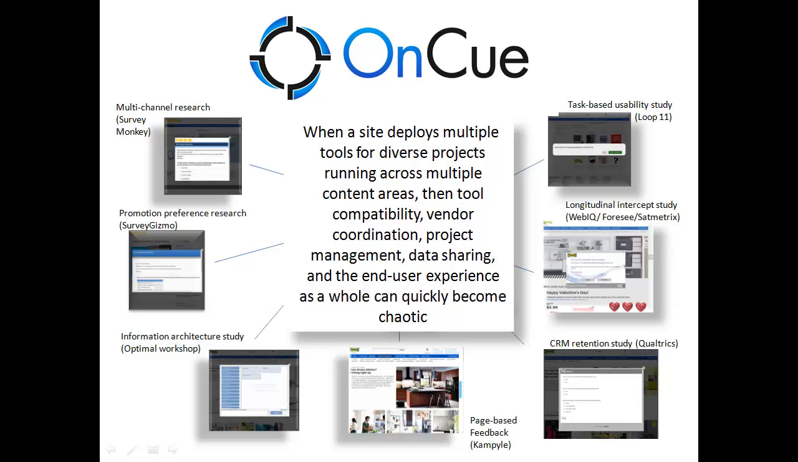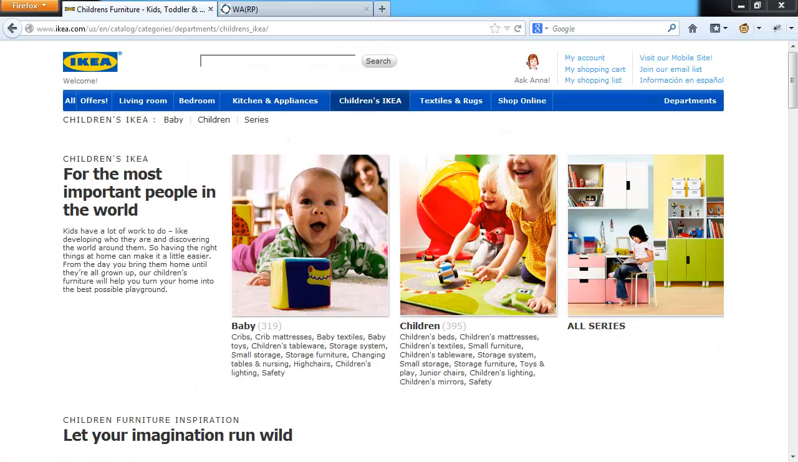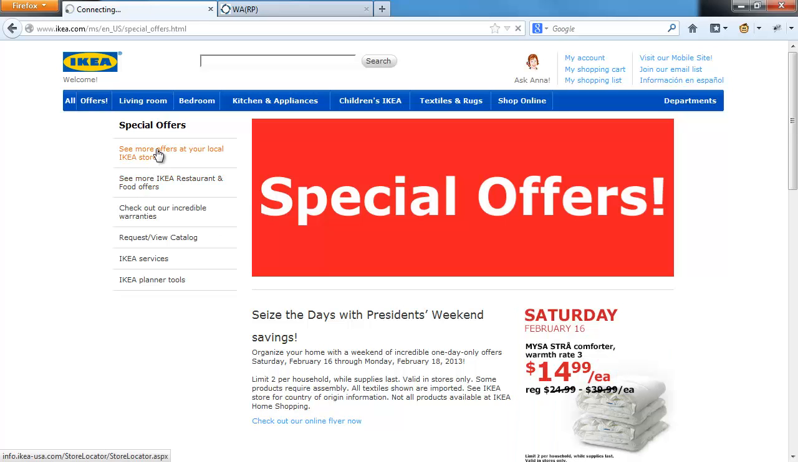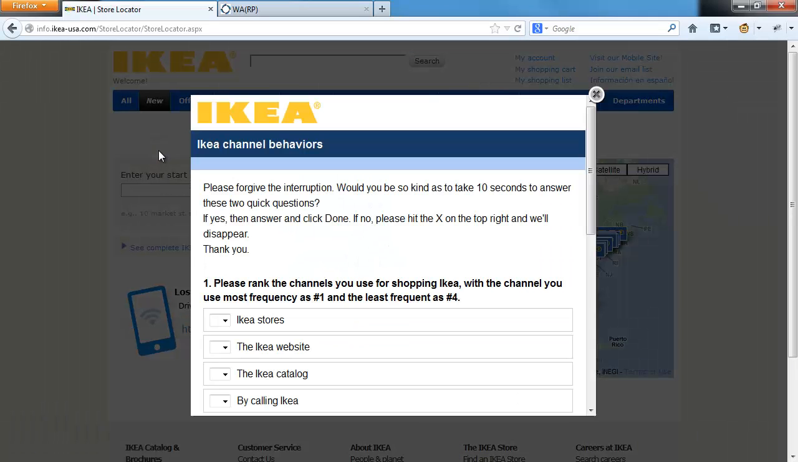So let's say that the marketing department wants insight into multi-channel shopping. It is reasonable to assume the website visitors who searched for the location of stores in their areas are multi-channel shoppers. So the research team is using a popular survey tool, in this case SurveyMonkey, to target the survey to website visitors who load any page with the store locator directory. So we'll go to Offers, see More Offers at your local IKEA store, which brings up the store locator, and there, then behaviorally determined, the appropriate survey. So we won't take that. I will just click out of it.